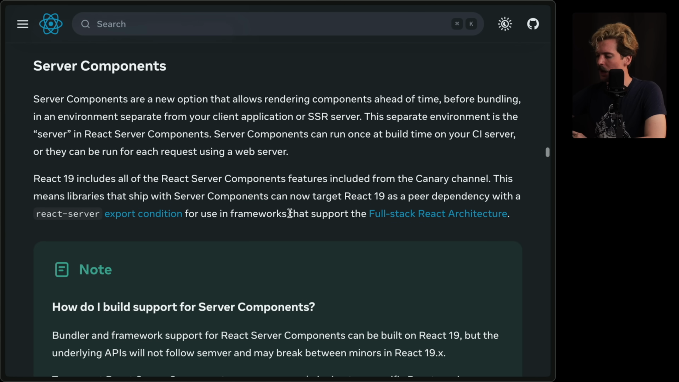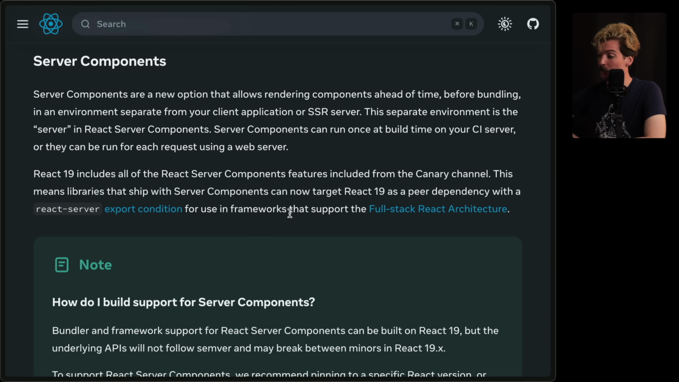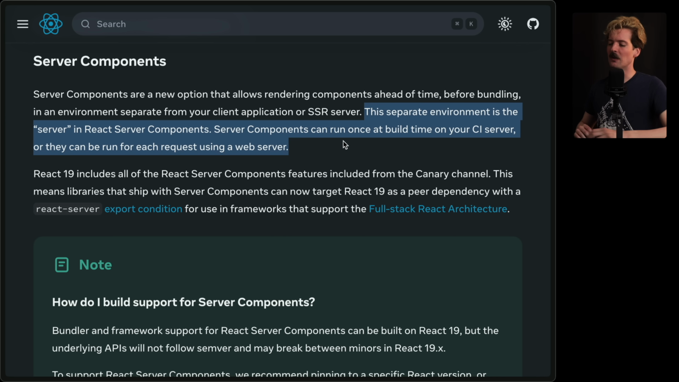Server components are a new option that allow rendering components ahead of time, before bundling, in an environment separate from your client application or SSR server. The separate environment is the server in React Server Components. Server components can run once at build time on your CI server, or they can be run for each request using a web server. I like this description a lot. It's an important piece to know.